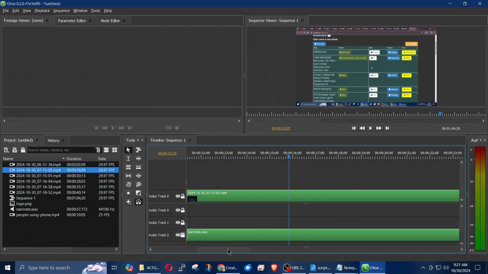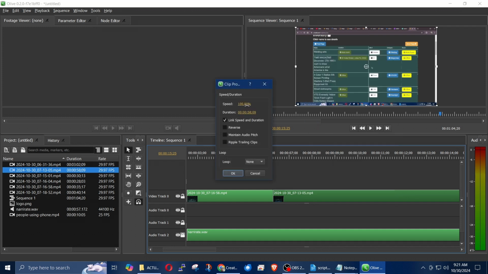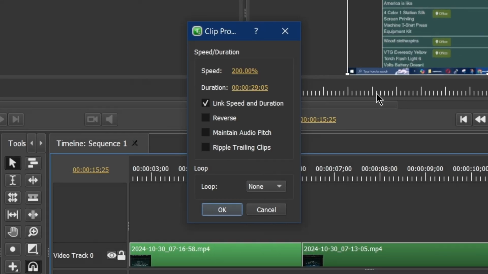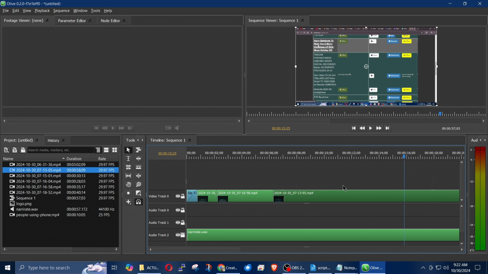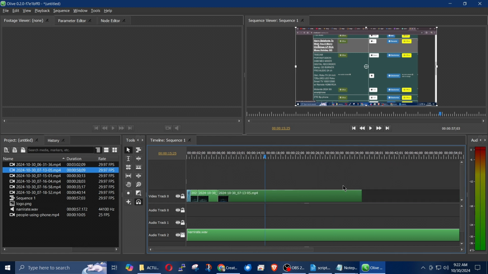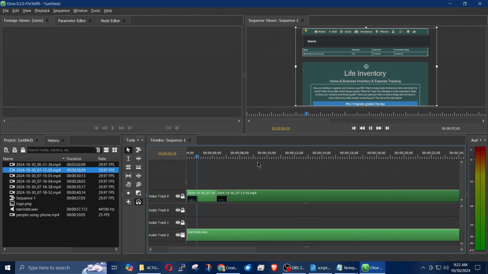So now I'm in the inventory, but now my video right here is lagging. I need to greatly speed it up. So let me right click, go to speed duration, and I'll just do 200%. And I'll click OK. And what that did is it shrunk it. I'll put my control button down and roll out. You can see how long this video track is, but that's okay. I'd rather have more than I need and I can edit and cut it. So let me go ahead and zoom back in and we'll start from right here.